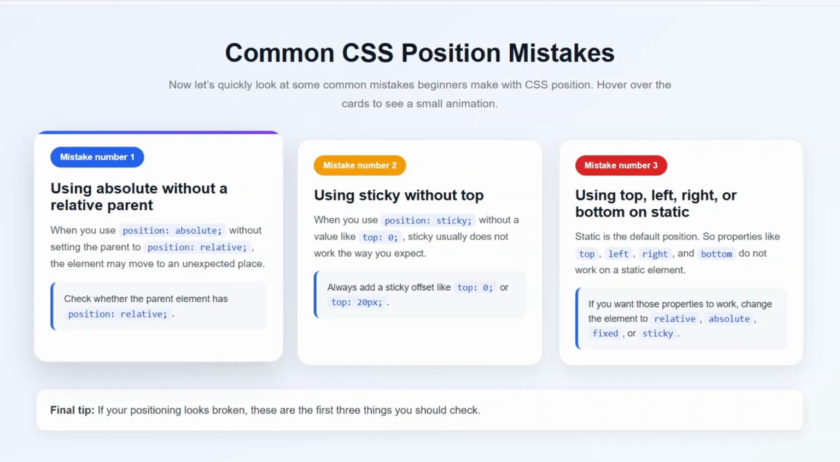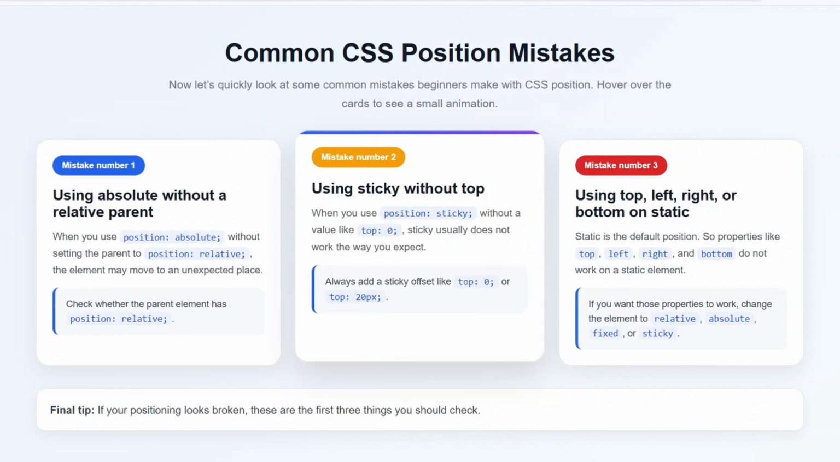Mistake number 1, using position absolute without setting the parent to position relative. When you do that, the element may move to an unexpected place. Mistake number 2, using position sticky without adding a value like top 0. Without that, sticky usually will not work the way you expect.